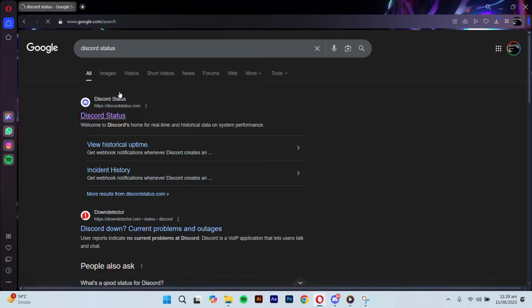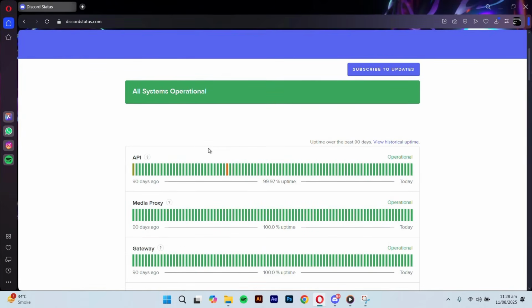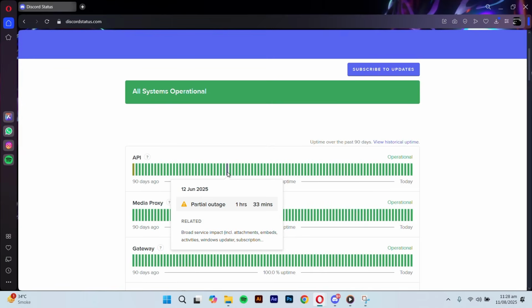Go to the Discord status page. As you can see here, it shows all systems operational. If there are any problems, they will be shown in red. For example, here you can see a partial outage on June 12th that lasted for 1 hour and 33 minutes.